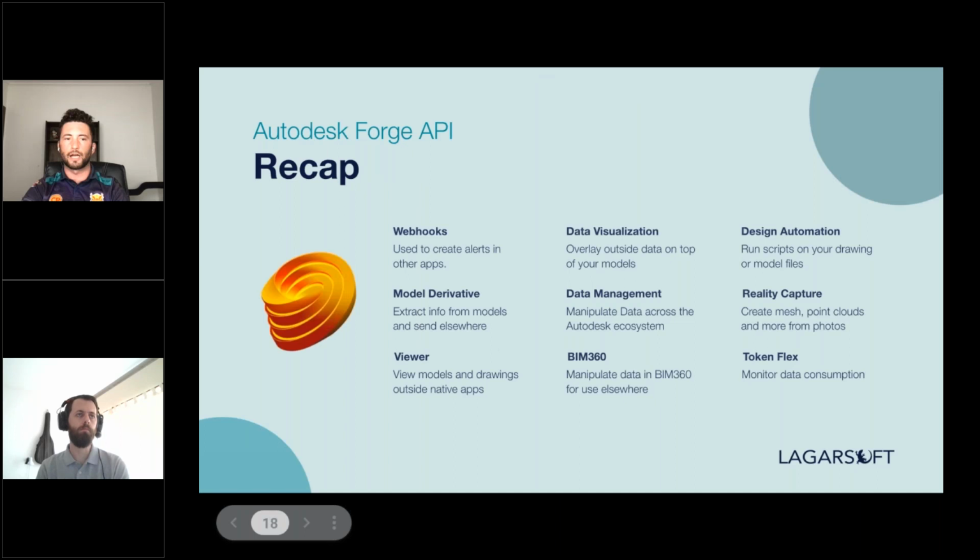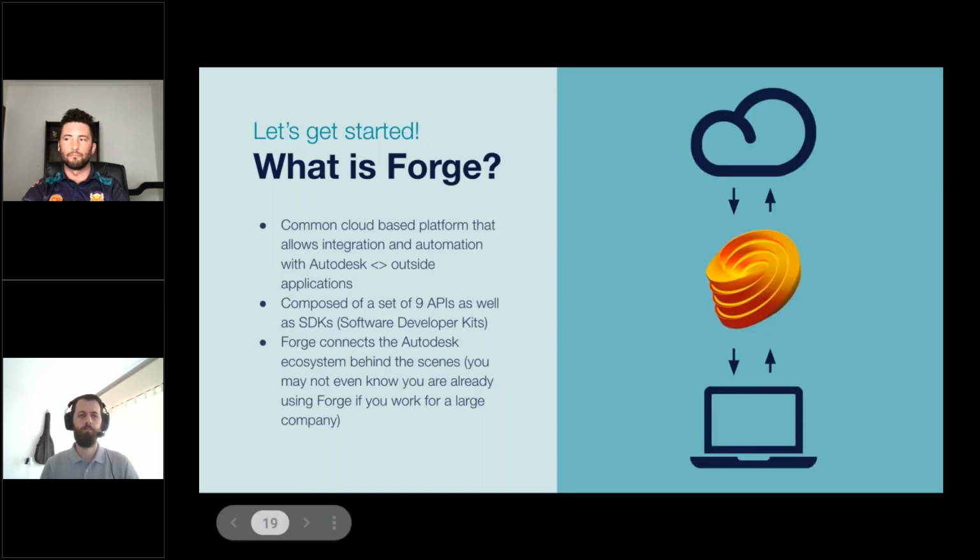So in recap, Forge is APIs, 9 of them specifically listed here, and use them to manage and manipulate data in the Autodesk ecosystem. So we'll get started. Jaime, you're up. Okay, so you probably already have some idea about what Autodesk Forge is.